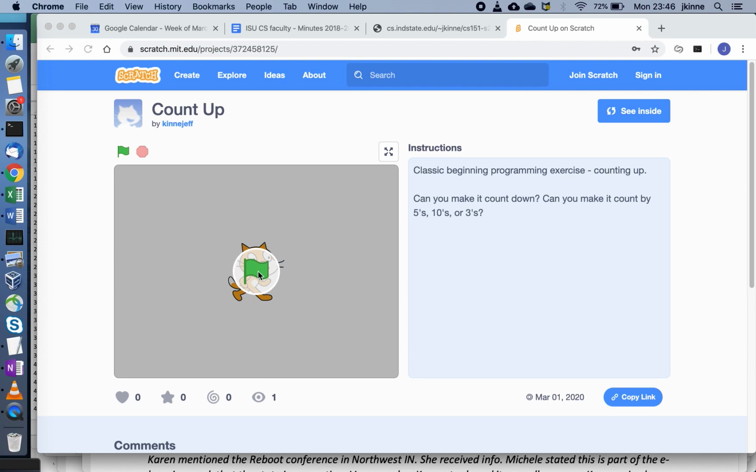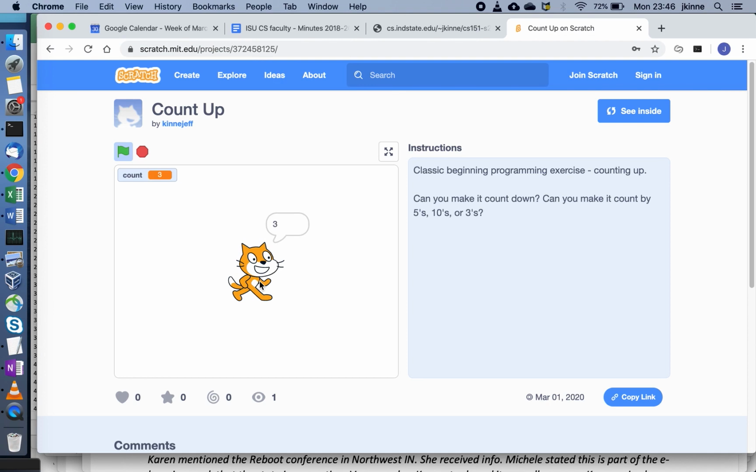Okay, so this one here, it just counts up. There's a count variable that's going up by 1, and you can change whether that's going to be shown or not, and then it says it here as well.